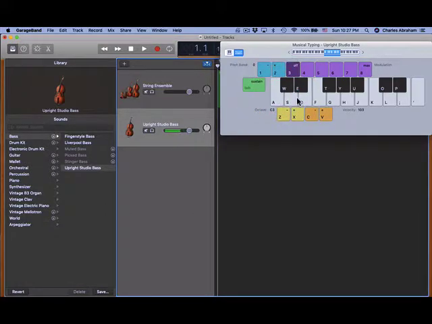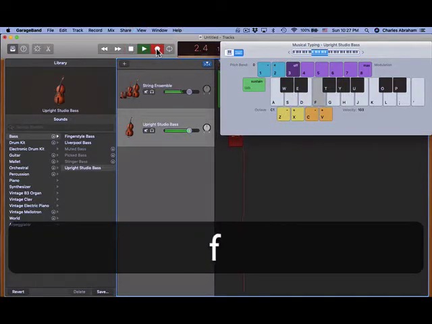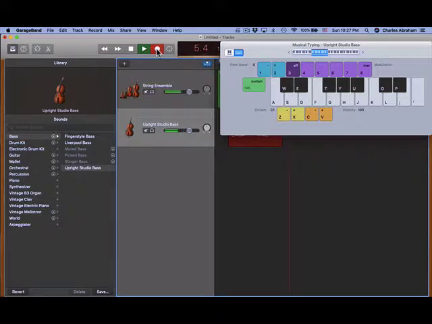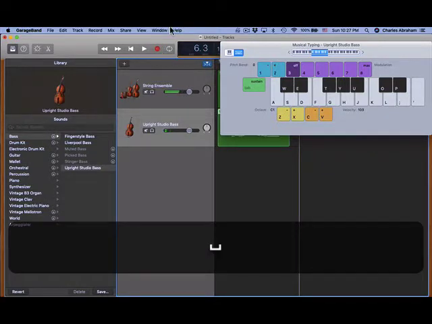This is a bass track. And once again, this is not going to make any kind of musical sense. I'm just playing notes. And then the space bar to stop it.